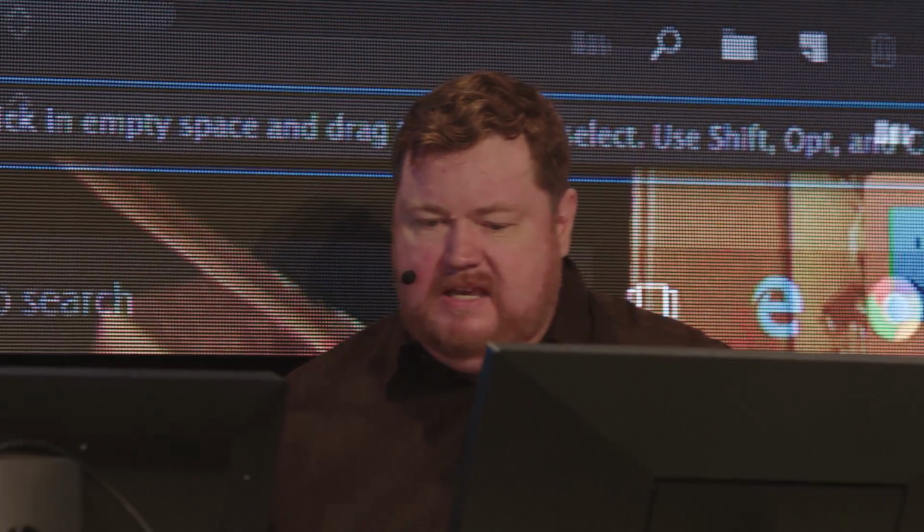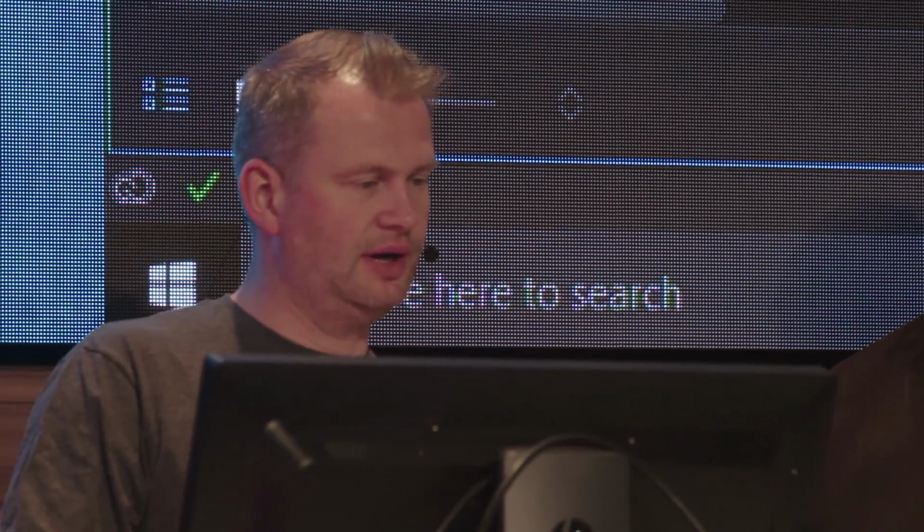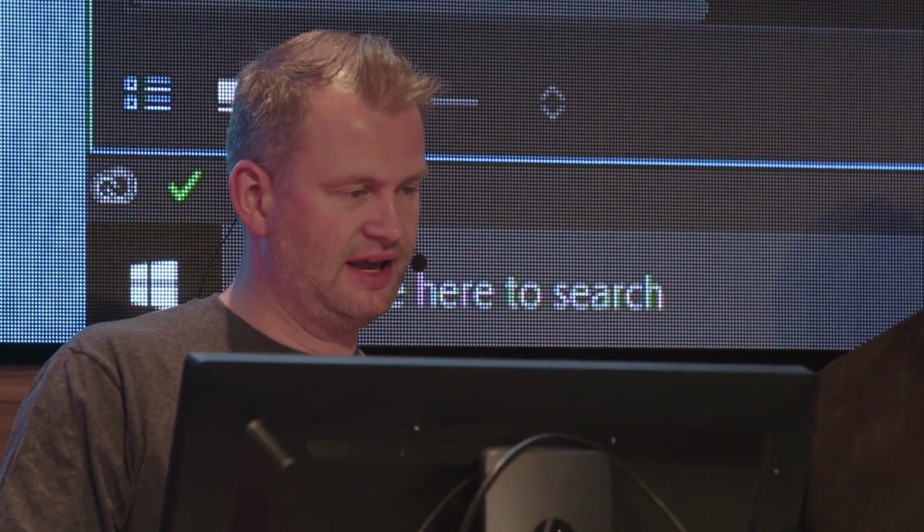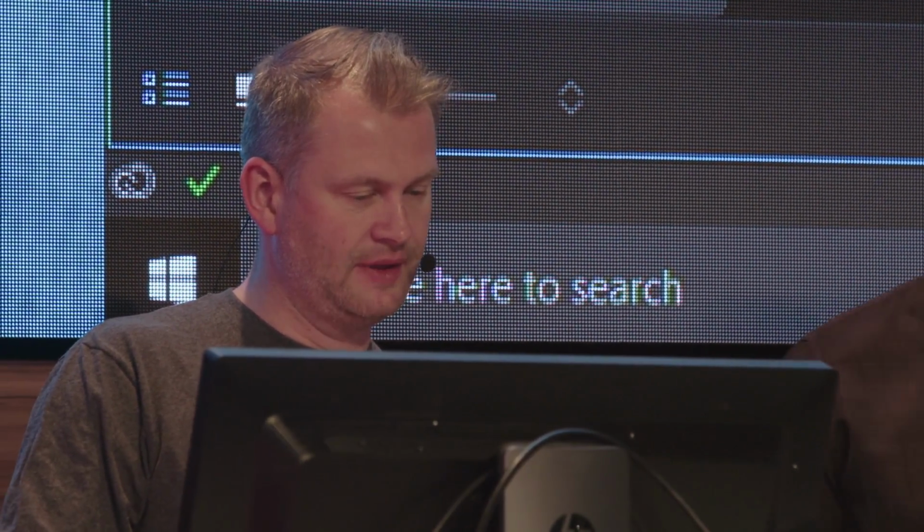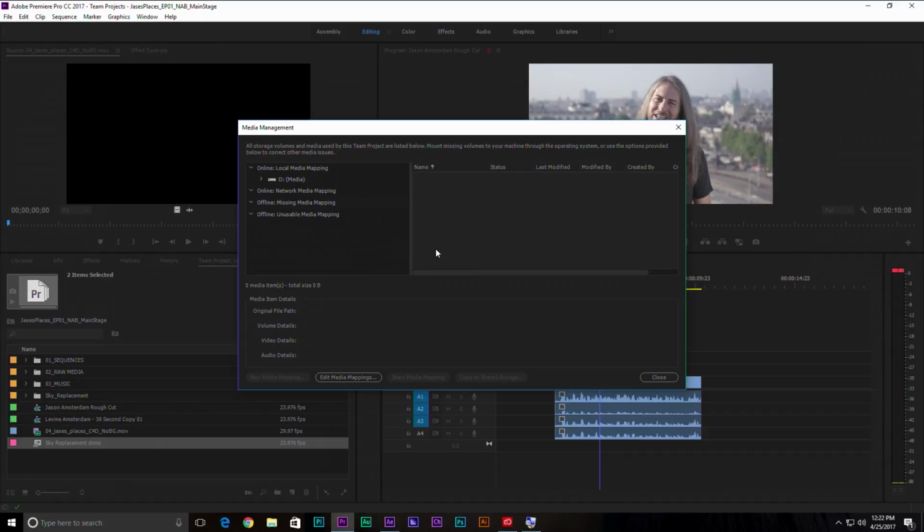You want to talk a little bit about media management? Sure, absolutely. One of the key things that holds all this together is the ability to have the system manage the media for you. Because, as you notice, Carl's on a Mac and I'm on a Windows machine. Doesn't make any difference at all. We're still able to collaborate fully.